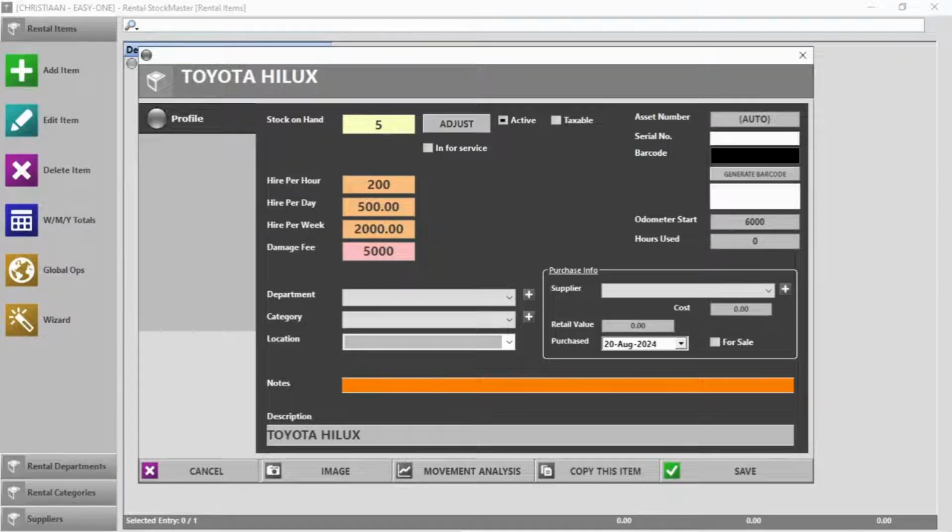You can also set things like odometer's value, barcodes, serial numbers, the cost of the item, the retail value, and if the item is for sale and not just for rent.